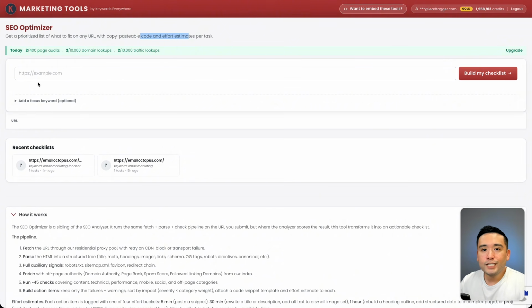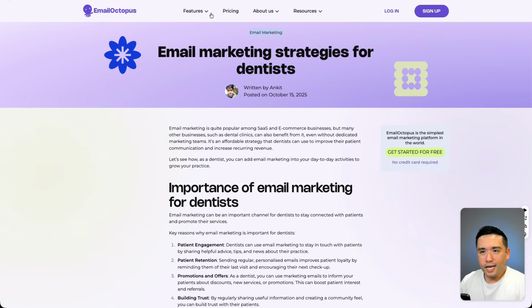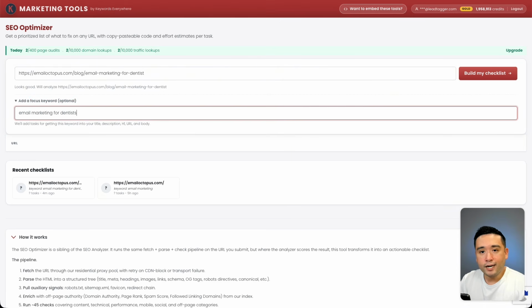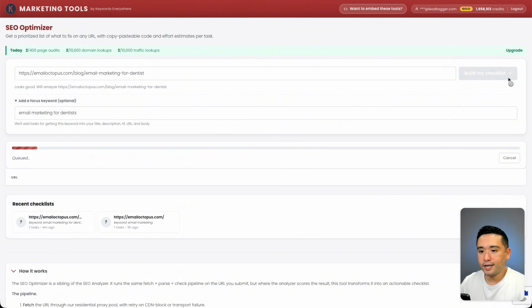So first, you need to add your URL that you want to optimize. Now let's just say this is our website and we want to optimize this blog article. So I'm going to copy and paste that URL right here. And we do have the option to add a focus keyword. So I'm going to add that here. So email marketing for dentists, then click on build my checklist.